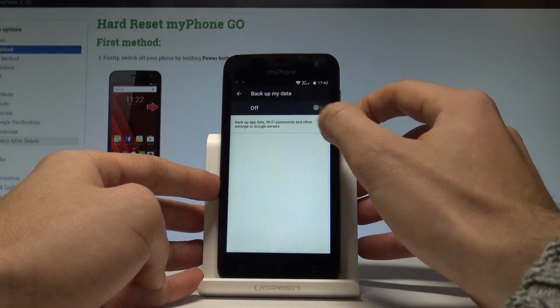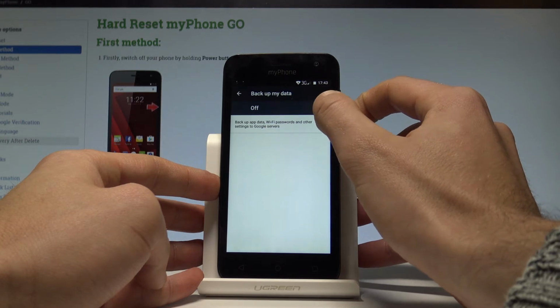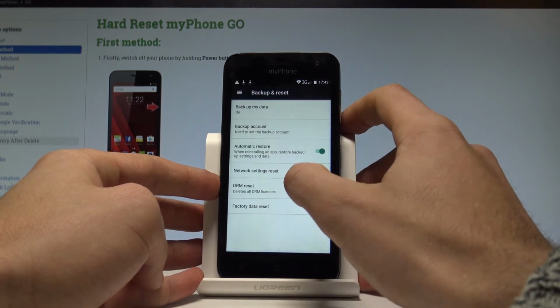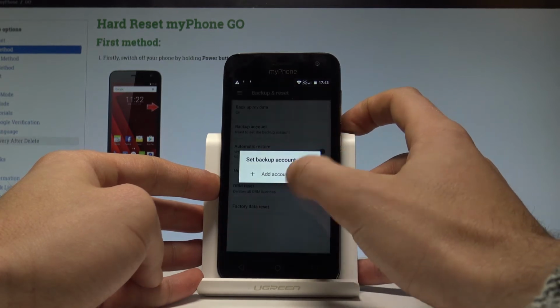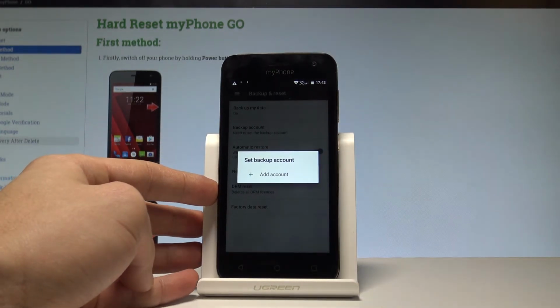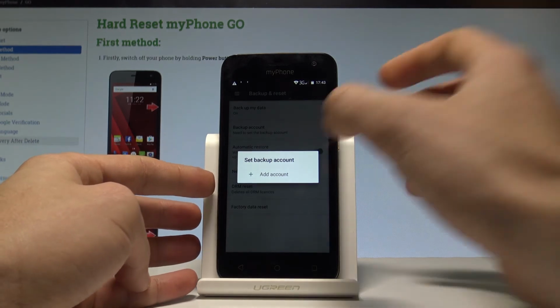Tap on backup my data. Let's enable this feature by using the following switcher. Let's go back. Then you need to set the backup account. So let me tap on backup account. And if you have added some Google accounts, you can use them. If not, let's just simply tap add account.